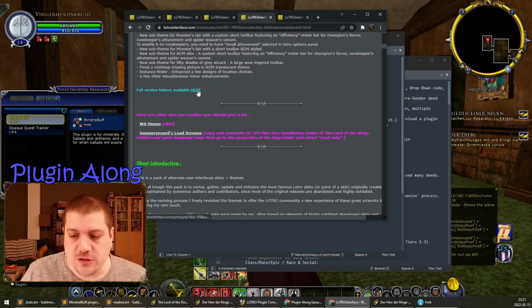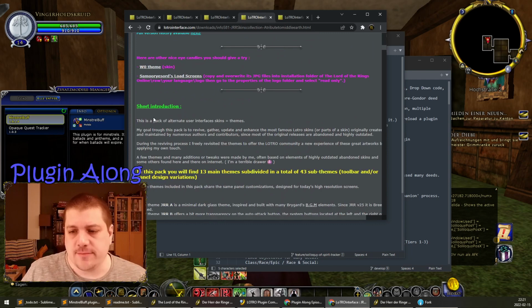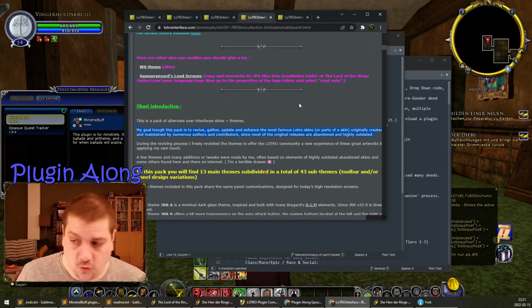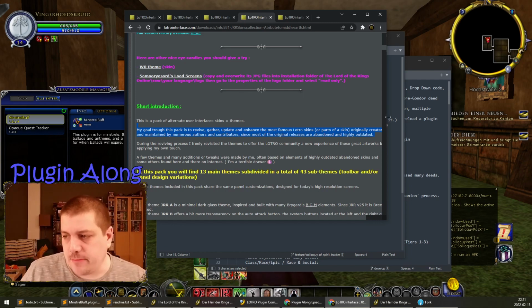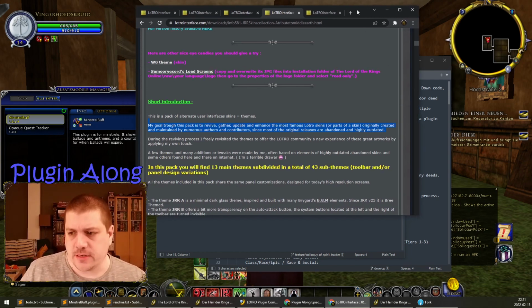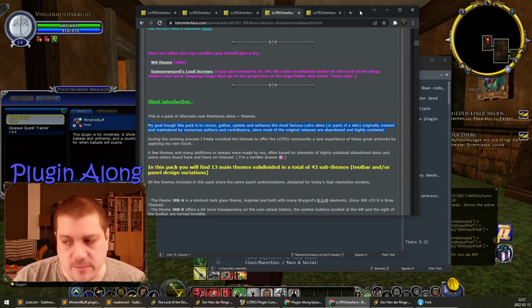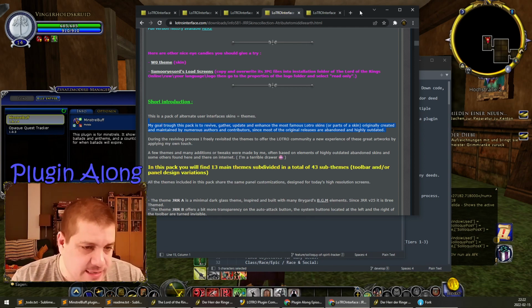So that would be a thing I could do, is to click on the history, but my goal through this pack is to revive, gather, update, and enhance the most famous LOTRO skins, or parts of skins, originally created and maintained by numerous authors and contributors, since most of the original releases are abandoned and highly outdated. That sounds like a great starting point to attribute a collection of multiple things or modification of existing things. Iron Wolf says there's a section, skin by skin credits. That sounds creepy. I'm going to click on that one.